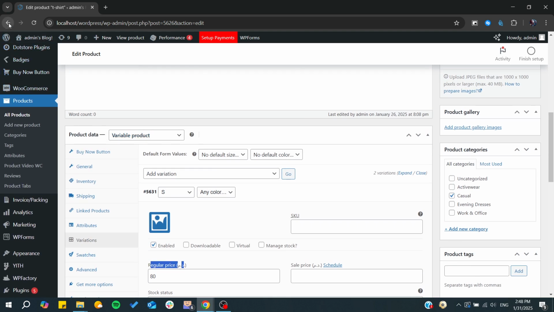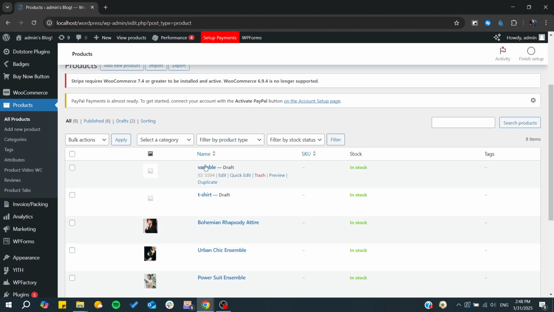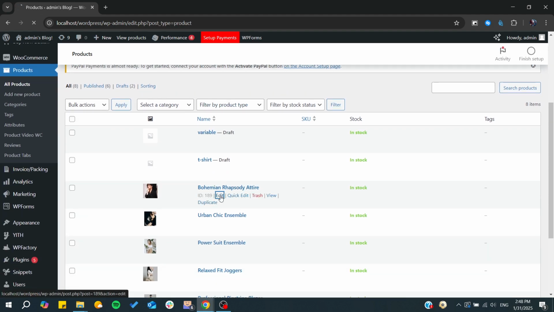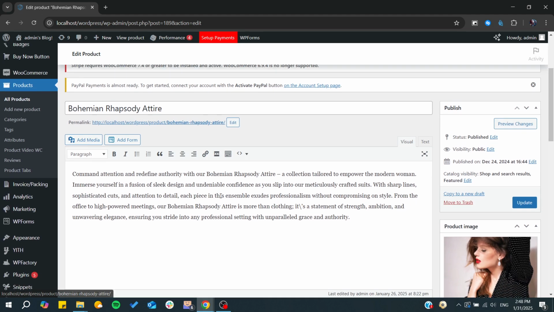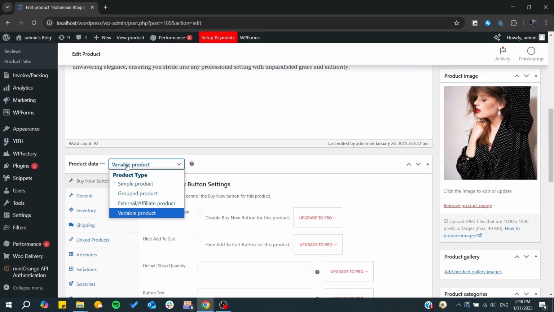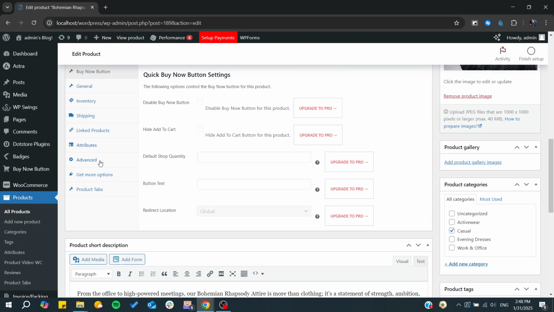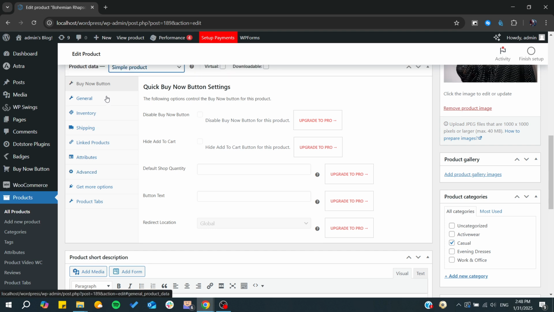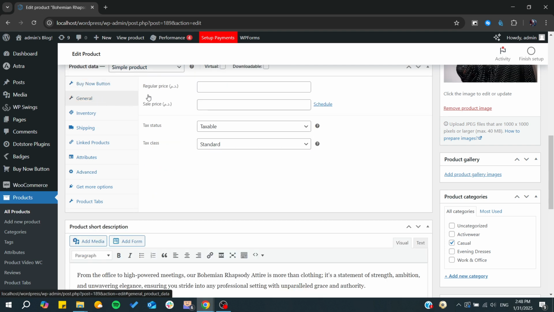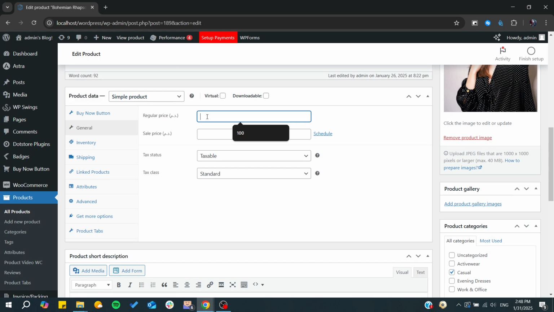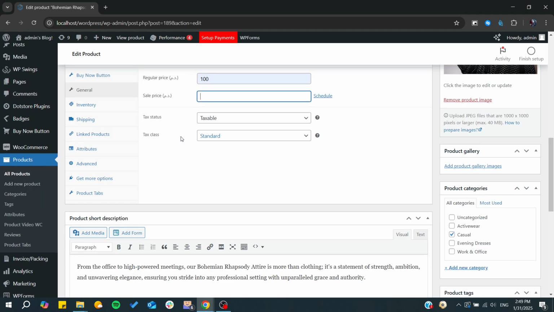For normal products, for example, the standard or the default ones. So let's, for example, go to this one and see if it is also variable. So let's suppose we have just a simple product and we want to have variations, and simply you can just go to General, and from there you will find the regular price, and you can also find a sale price if you have some sales or promotions, and you can also schedule the sale if you would like.